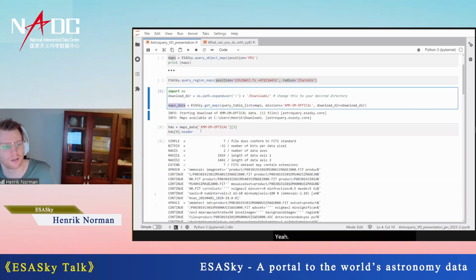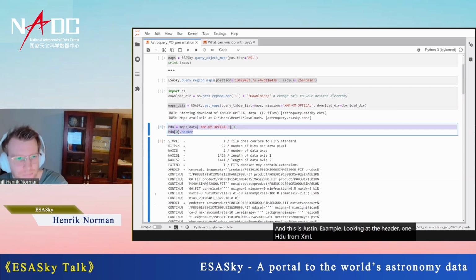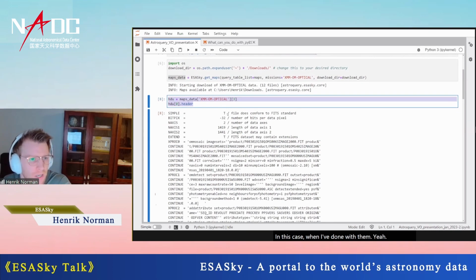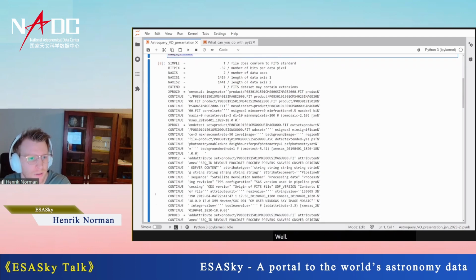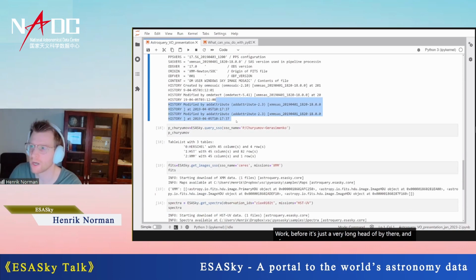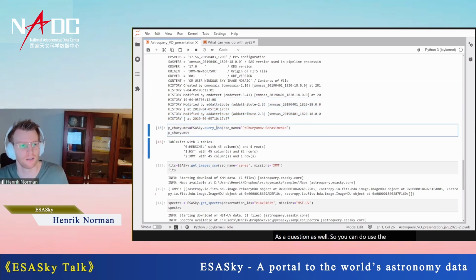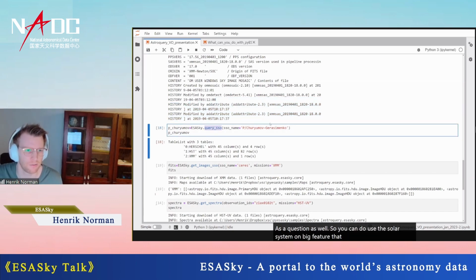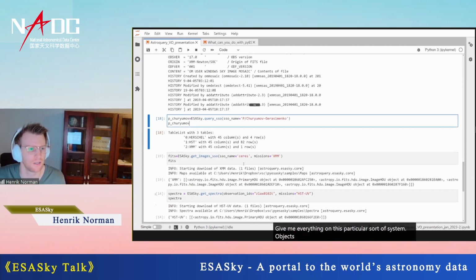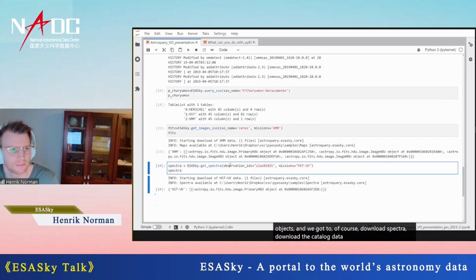And this is just an example of looking at the header of one HDU from XMM, in this case, when I've downloaded them. So I think this is very familiar to any of you that have used Python in your astronomy work before. It's just a very long header file there. And of course, we've got other features in AstroQuery as well. So you can use the solar system object feature that I talked about before. Give me everything on this particular solar system object. And of course, you can download spectra, download the catalog data, do those things as well.